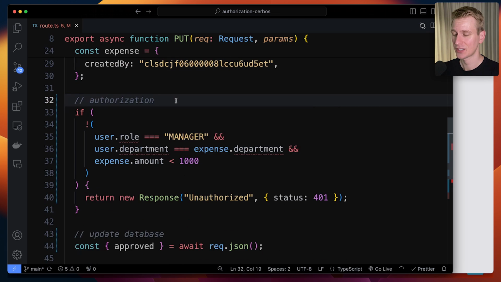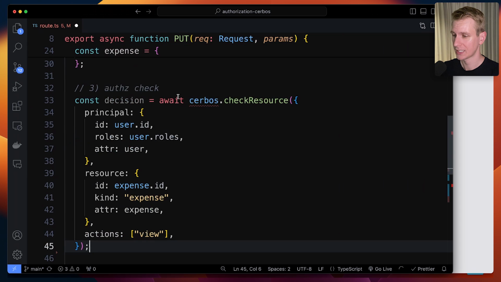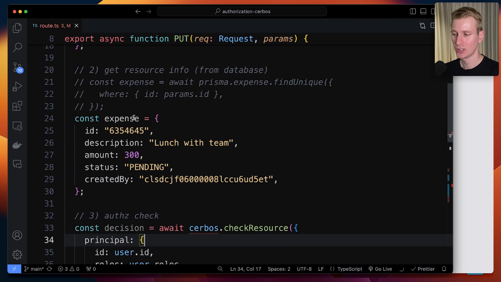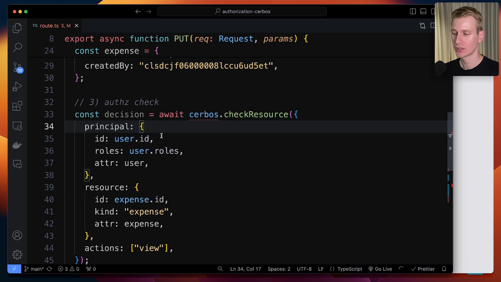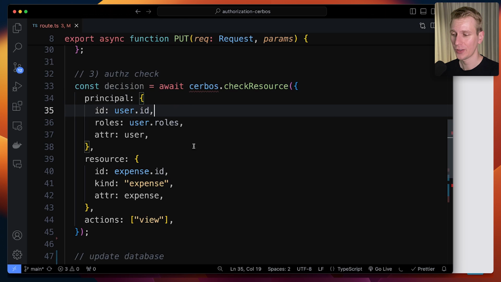Now we can get to this authorization step, replace this spaghetti code here with the following. So step 3 is the actual authorization check. Here I'm gonna use Cerbos. Most of the time you only need this one method here, checkResource, and you're gonna pass all of that information, the user information, the expense information. You're going to pass that to Cerbos. Cerbos has the actual business logic. So the amount up until a manager can approve, that type of logic. We're going to give all of that to Cerbos, let Cerbos manage that. The only thing we have to do is just pass along all the information to Cerbos, and Cerbos will come back with a decision for us.